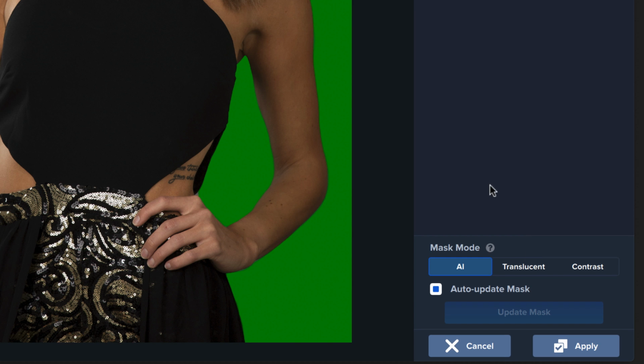So you'll see in the mask mode, you've got AI, translucent, and contrast. Contrast is just kind of your basic. It's using contrast levels to determine where those transition areas are. Translucent is more specialized for when you're dealing with things like a bride's veil where it's supposed to be see-through. And so you want some of that veil to be there, but still some sort of transparent quality to it, is when you'd use translucent. I use AI the vast majority of the time. Unless it's a bride's veil, I'm going to be using AI because I think it's the best one.